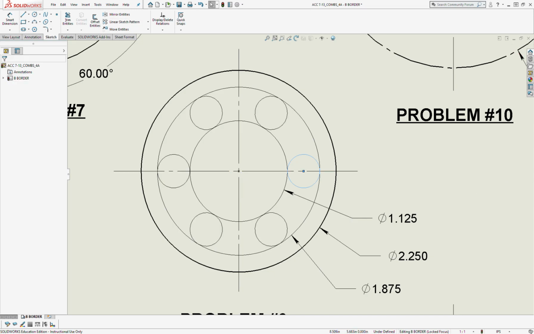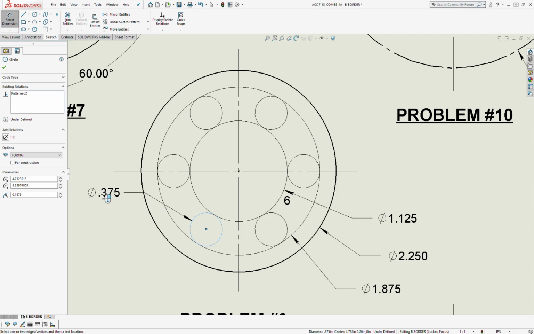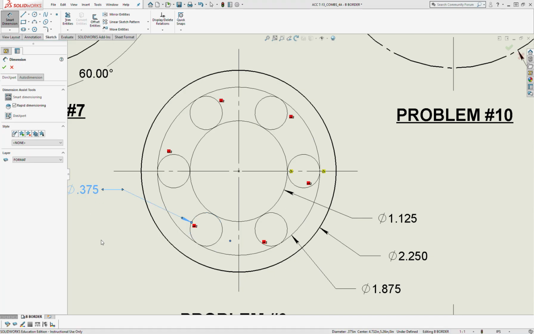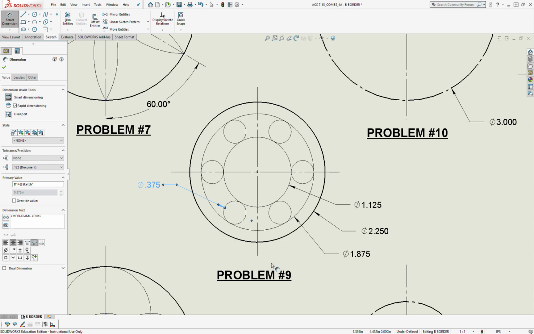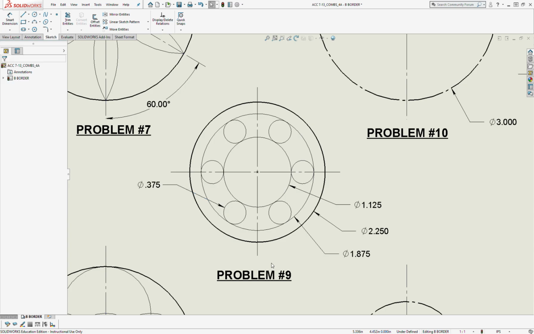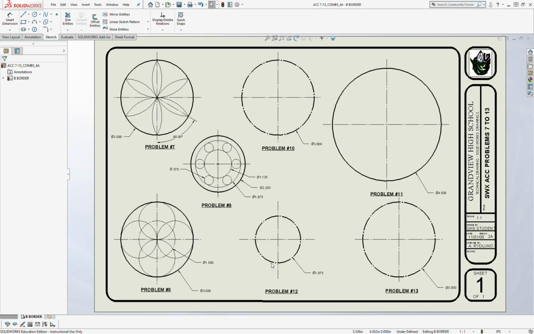Now, the last thing I need to add to finish this problem is I need to turn on my smart dimension, hit the small circle right here, pull a little bit to my left, say OK, and now problem number 9 is done. Control S.